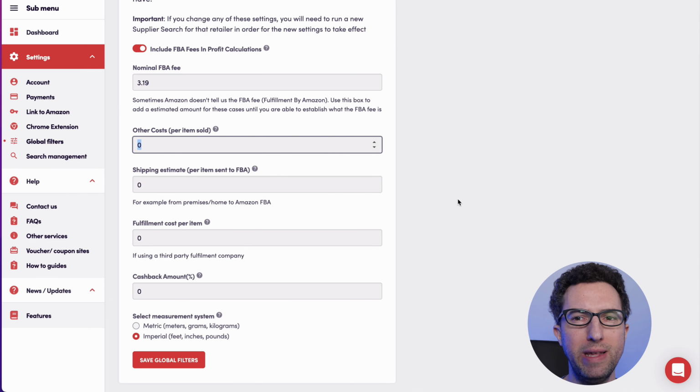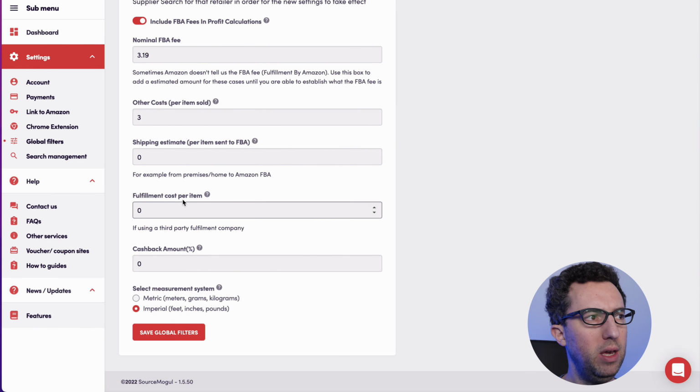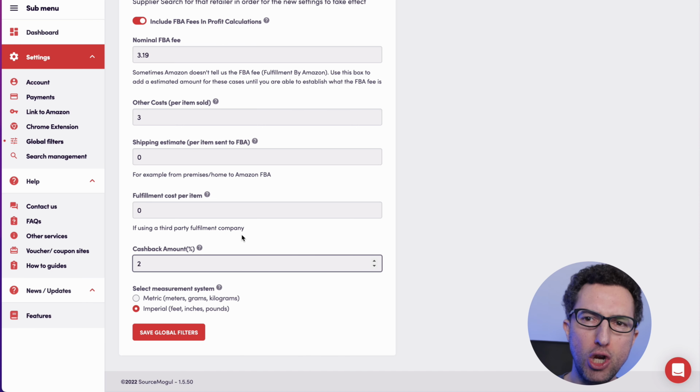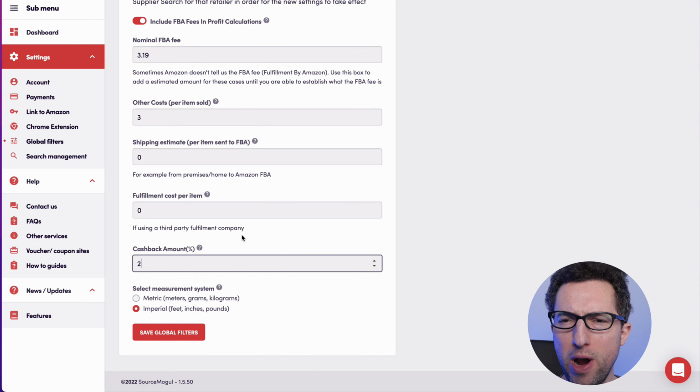If you're using a prep center, here on other costs, you would put the amount that you pay the prep center per item. I usually put $3. You can leave 0 and 0. Then for cashback amount, I put 2% by default, since I use my Capital One cashback. It always gives me 2% on every purchase. But if you're using another credit card or you're doing a specific search that you can apply a coupon on, then you can put a higher percentage and then just save it.